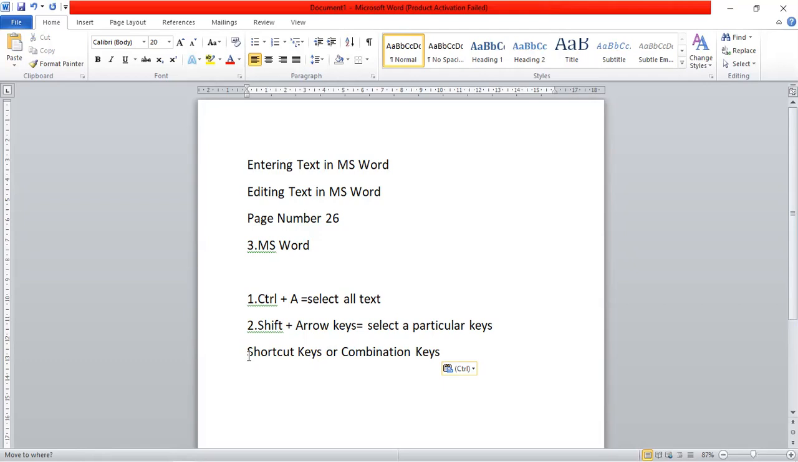So these are the four methods we have seen. Control A, then Shift arrow keys, then double click, and the fourth method, Control X, selection of text, and finally Control V. This is one of the four important methods.